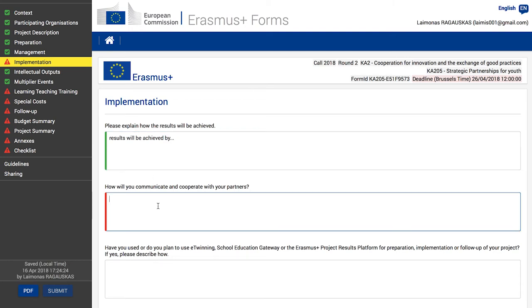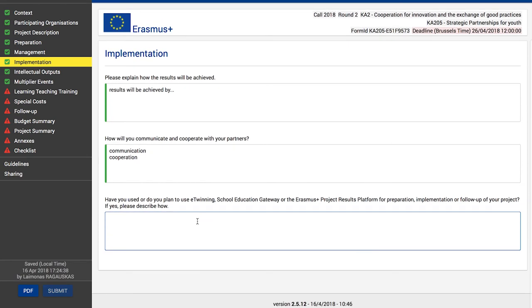Below, describe how you will communicate and cooperate with your partners. Identify communication channels and tools, communication frequency, and content. You can define how you will organize communication flow and who will be involved in communicating about specific issues.